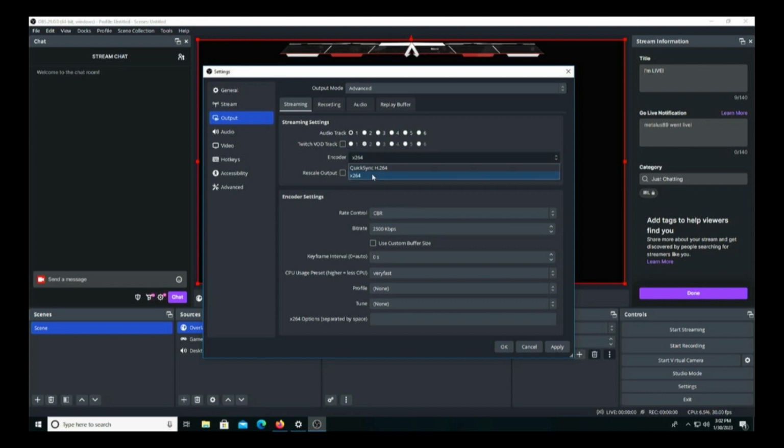Now, X264 is typically an option that you set up for your CPU to actually record with. Both of these options are the same, but if you have an NVIDIA card, you'll have an option called NVENC, which will allow you to use your hardware encoder. H264 is a hardware encoder or software encoder, which means it'll use your CPU. X264 means that it'll use your CPU's built-in graphics.